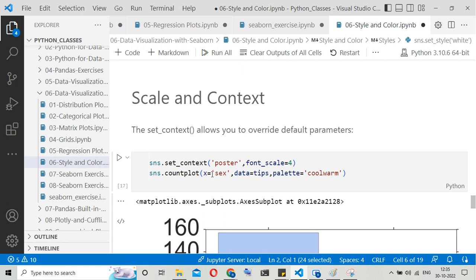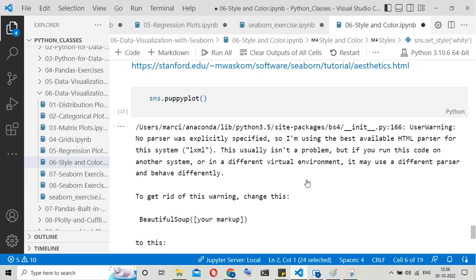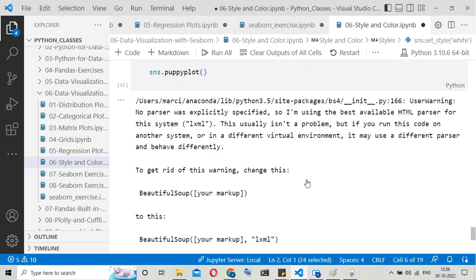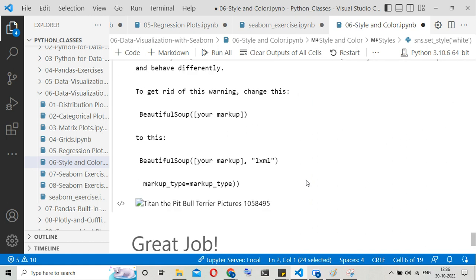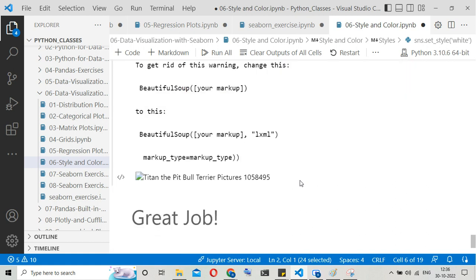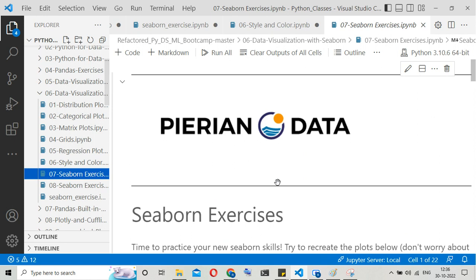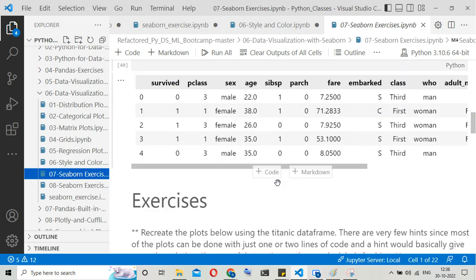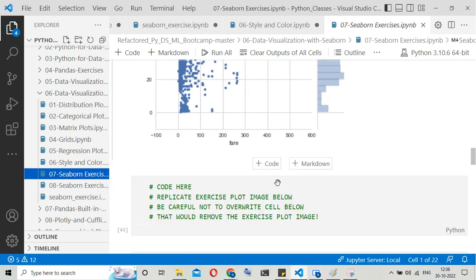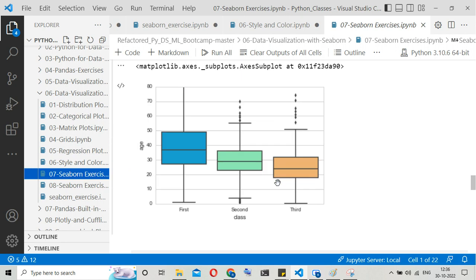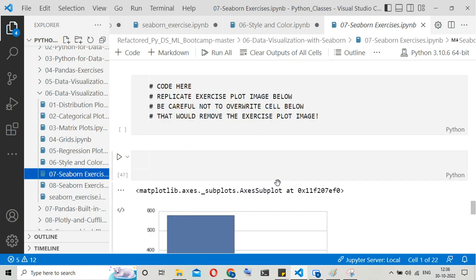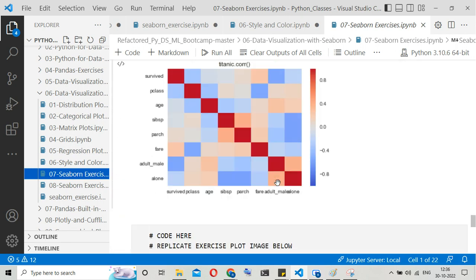The scale of the context also you can change, set the poster and font scale. Colors we already talked about. I'm not sure what they're talking about in this puppy plot. So these are some plots. After this class, better you try this exercise, then you will revisit all the things. It will make you more comfortable.